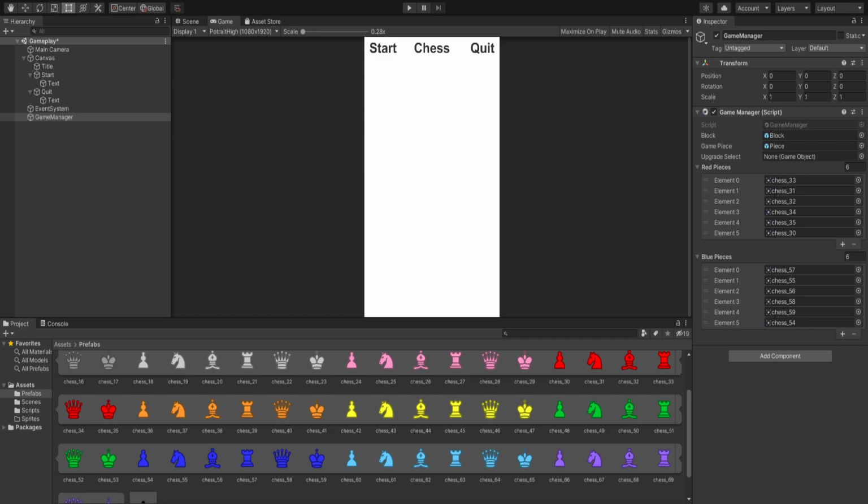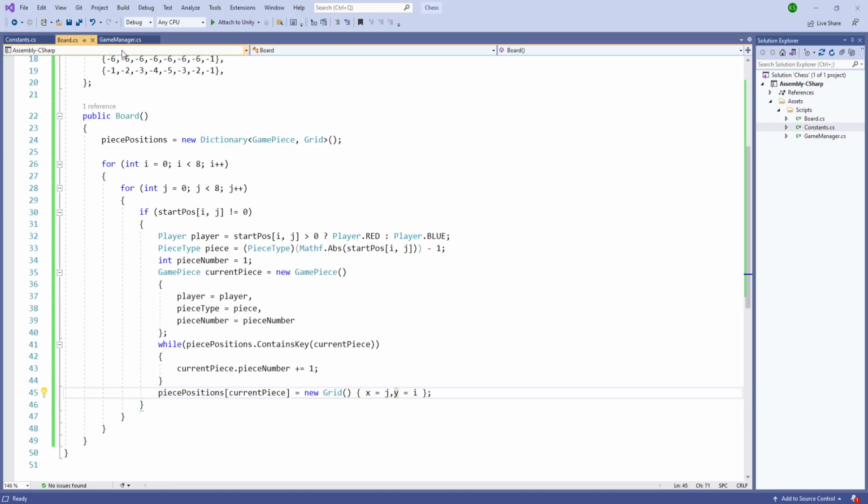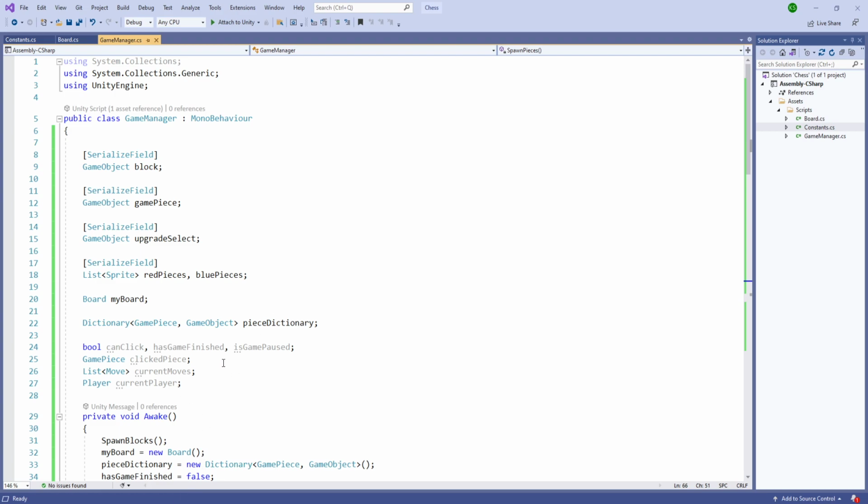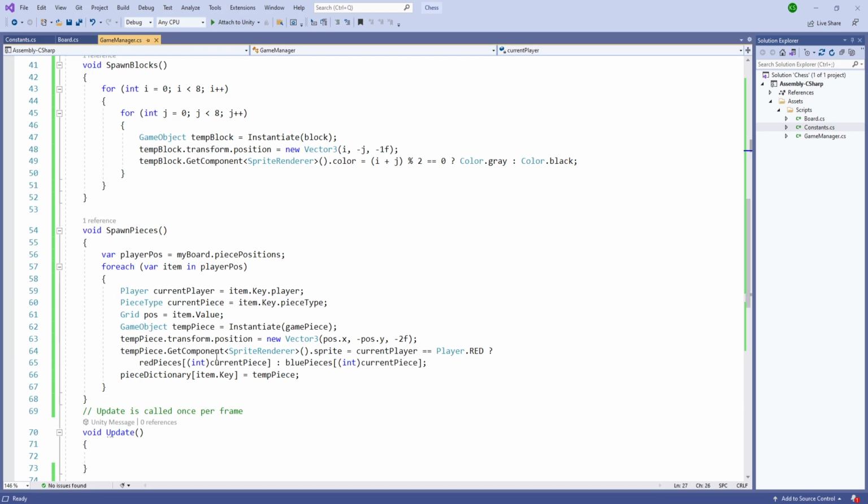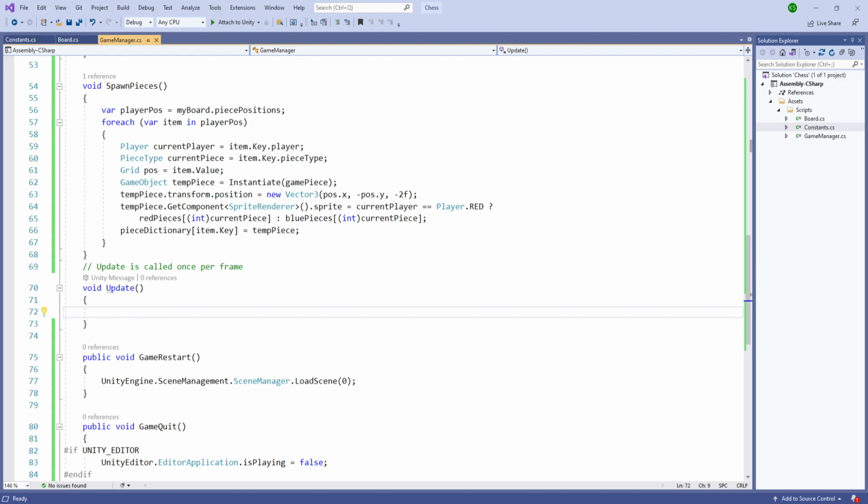Inside Visual Studio, let's go inside the game manager and start from the update. We have everything set up for the awake, and there's nothing else needed. In the update, we check whether the game has finished or the game is paused.